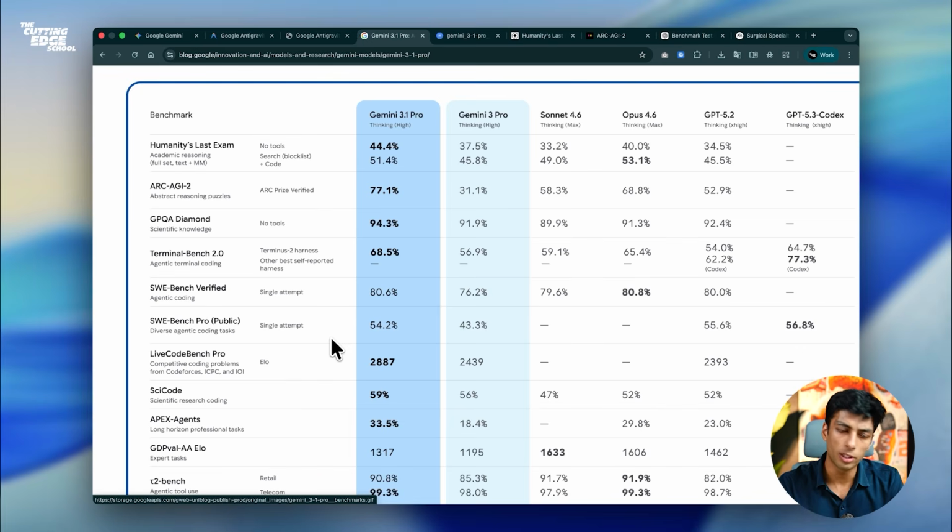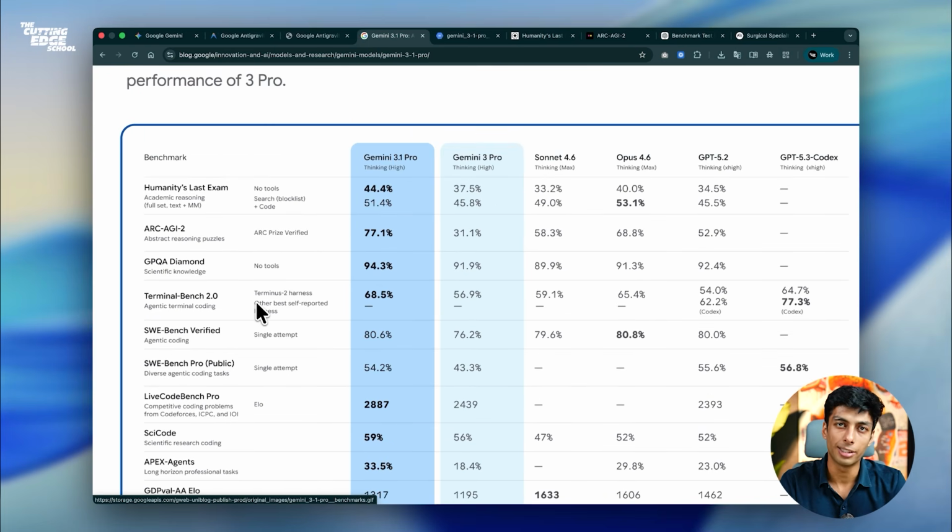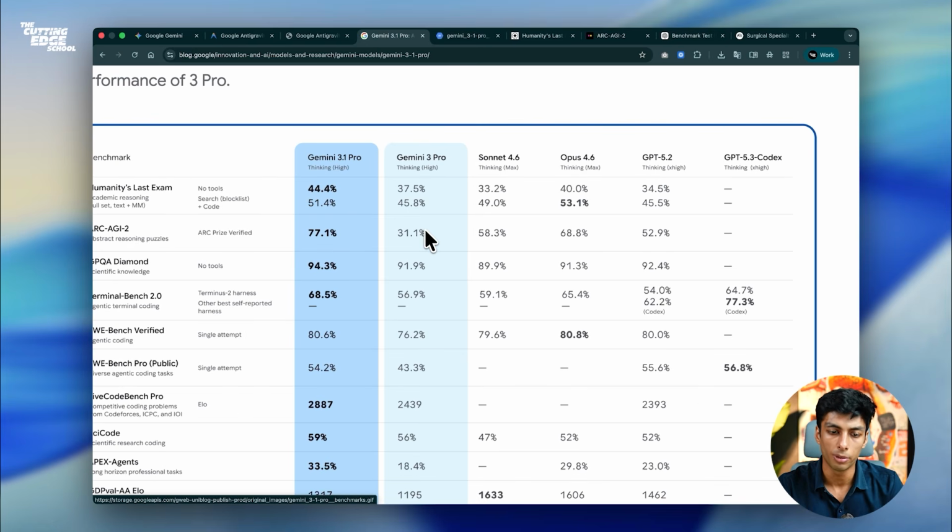And along with this, you also have some SWE-bench, Apex Agents, and MCP Atlas, and much more. So all the LLMs are tested on these benchmarks, which proves which one is better than another. If you see this graph right now, Gemini 3.1 Pro outperforms everything, like Sonnet 4.6, Opus 4.6, or even GPT 5.2 and 5.3 Codex.